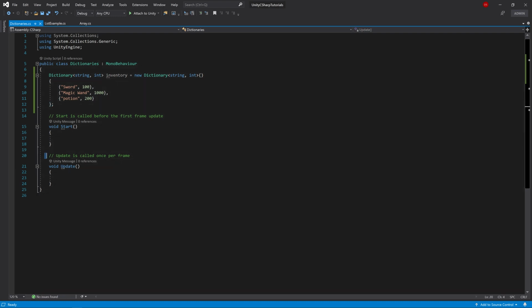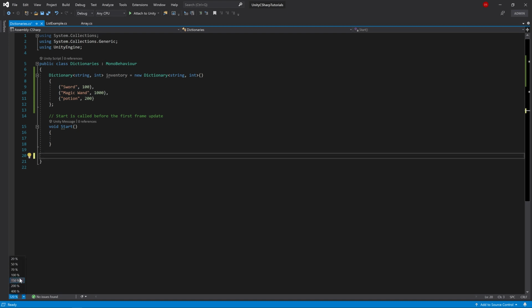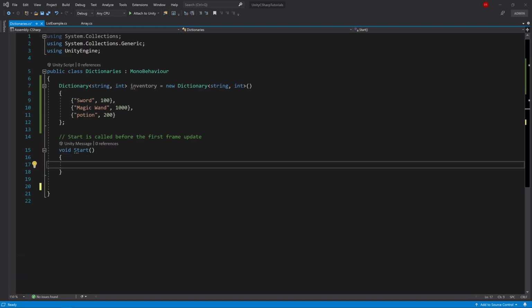Next up, to make it easier to read, I'm just going to remove our update function. We don't need that. And let's make this a little bit bigger. So let's see how we can work with some of these key value pairs inside our dictionary. For instance, imagine our player went into a shop and they wanted to see how much the sword cost. Well, we can do a very simple debug.log for that and get the value of that element, sword.